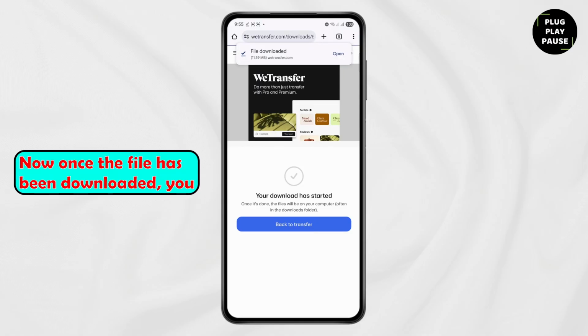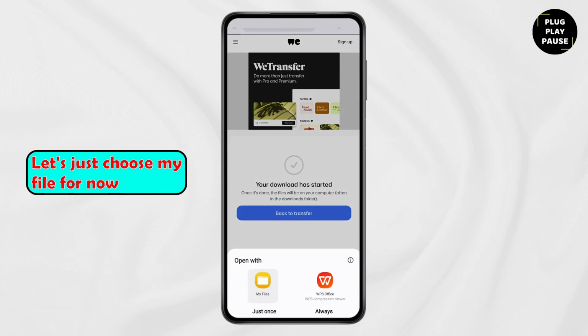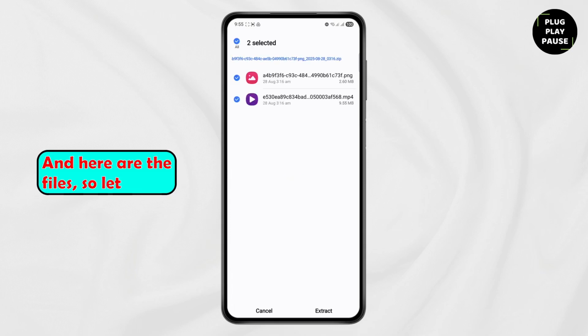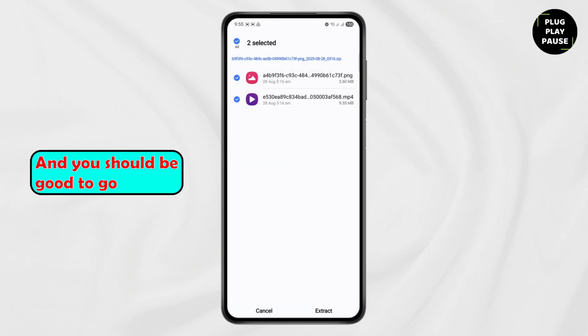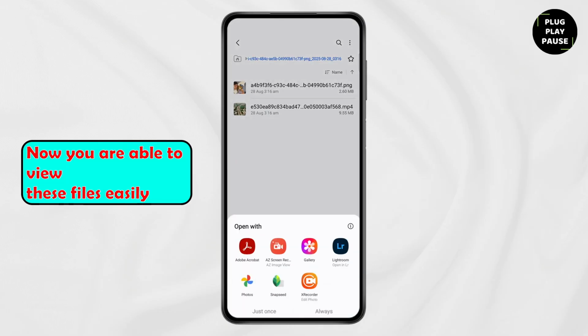Now once the file has been downloaded, you could just tap on it and then view the file. Let's just choose my file for now. And here are the files. So let me just quickly extract these. Tap on extract and you should be good to go. Now you are able to view these files easily.